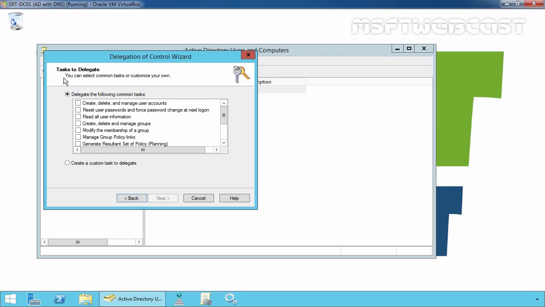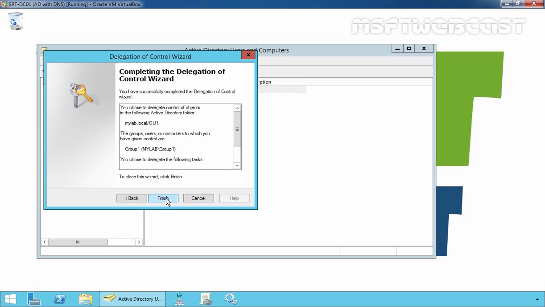tasks. Or you can select Create a custom task to delegate to give a custom permission to the users other than the above permissions. For this example, we will delegate control for create, delete and manage user accounts, reset user passwords and force password change at next logon, and read all user information. You can also select all these things, but for demonstration purposes, we just want to delegate control to manage user accounts only. Click on Next.